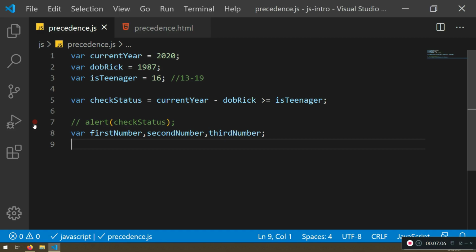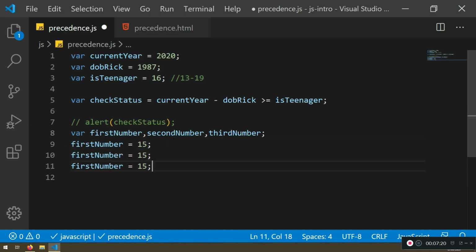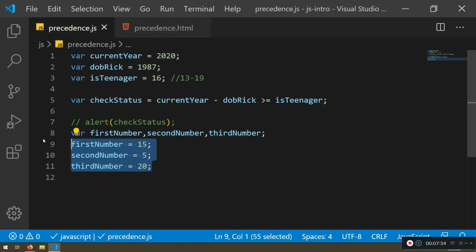Now I'm gonna initialize or declare values for them here. First number, let's say, okay, I'm gonna give it the 15. Second number, and it's good to have the space. It's not gonna change anything, but it's good to have space. So second number and third number. Now here I will say 5, and here I will say 25, right? Maybe I should go with 20 because I have 5, 5, 5 everywhere. Now I have 3 numbers that have initial values inside.